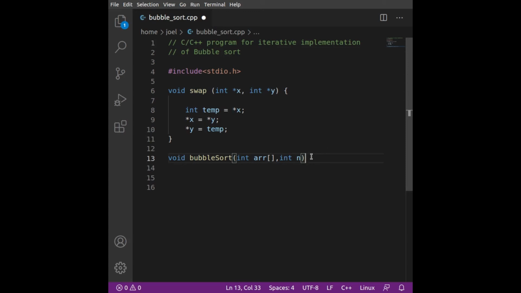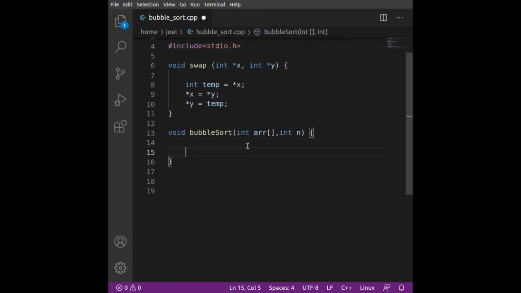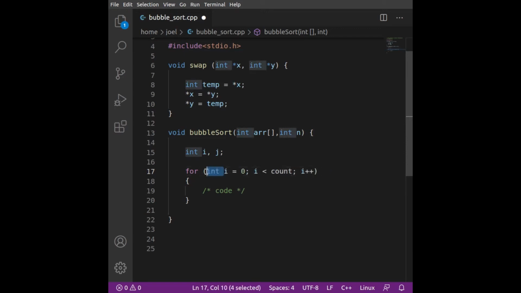All right, so we take the array and its size. Now here we just declare two variables as we are going to use them. Now we just go through a loop. For int i, we have already declared it, so we don't need this again. I less than n minus 1, the size of the array minus 1, i plus plus. Then what next?